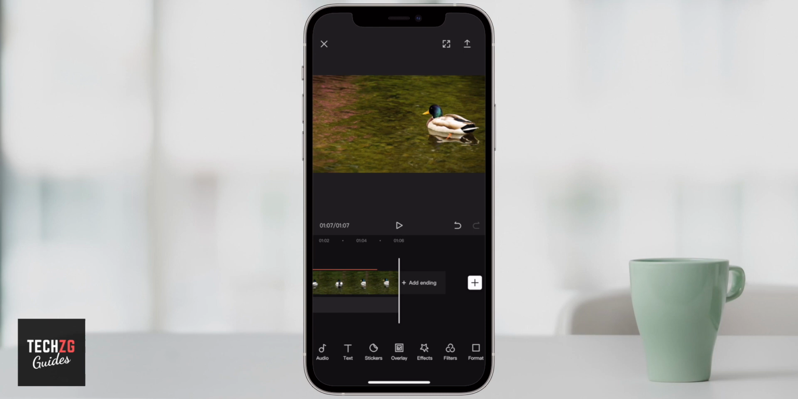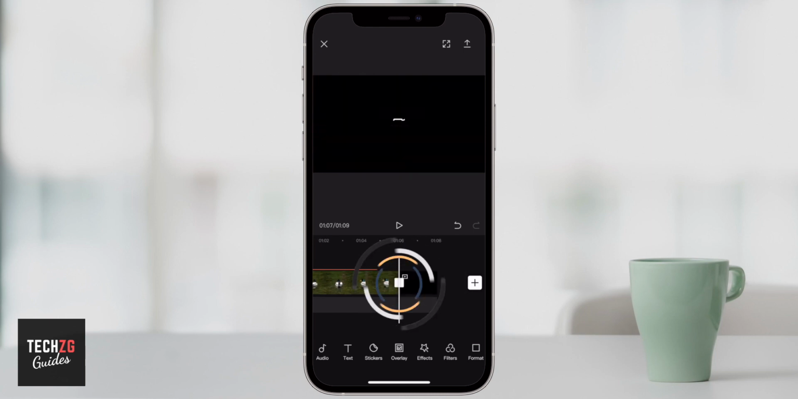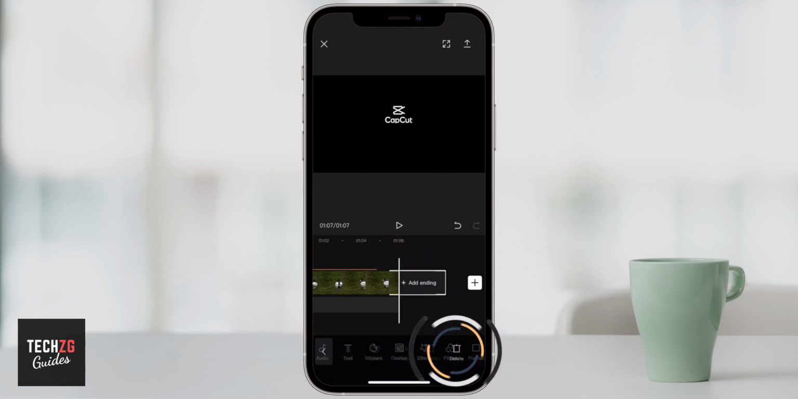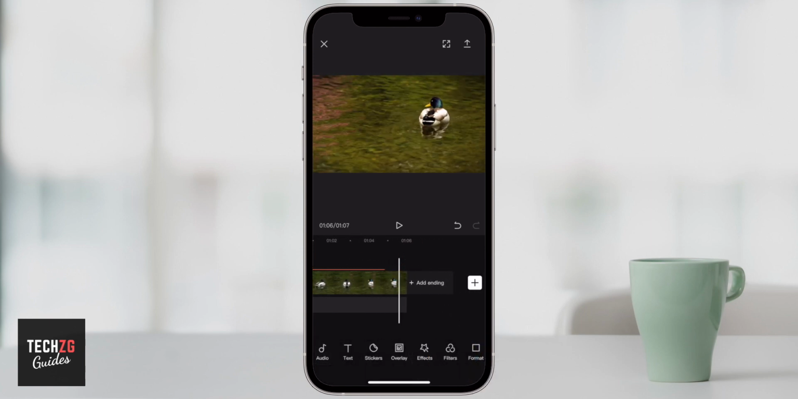We made all of our different cuts. You can add an ending in here, which is the CapCut ending. As I said, you definitely don't want that. So just press delete and this will be the end of the video. Then we come to the export feature right here.